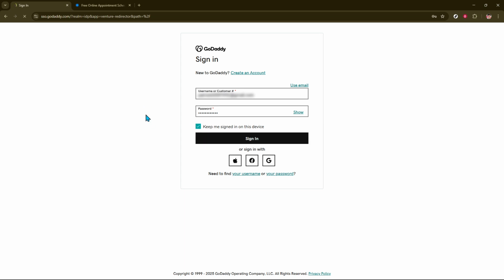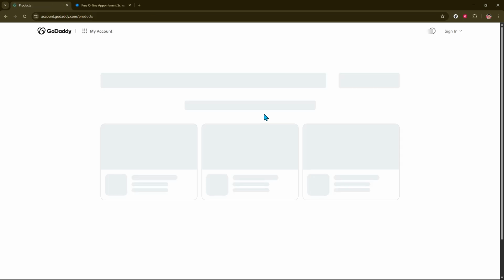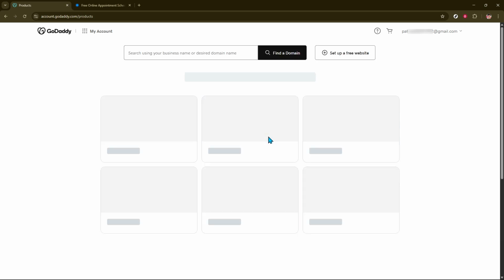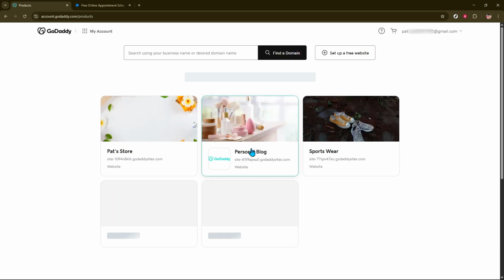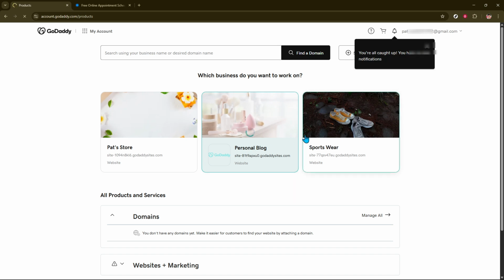Now that you're in your GoDaddy dashboard, you need to navigate to the specific website where you plan to add Calendly. Once there, locate the option that says Edit Website. This is where you'll be able to make all the necessary changes to your site.